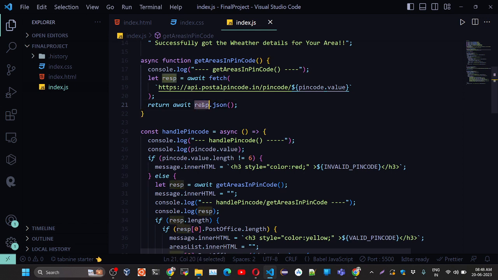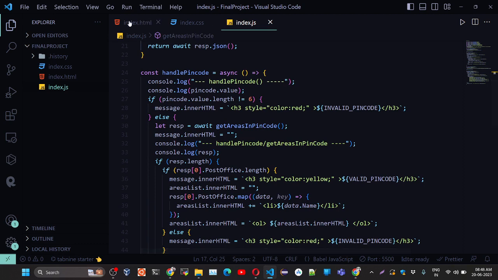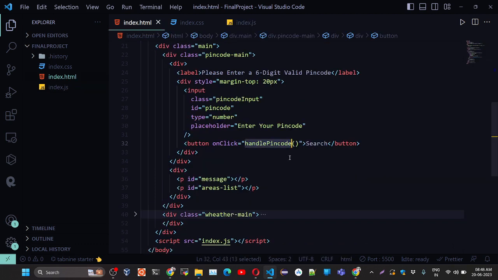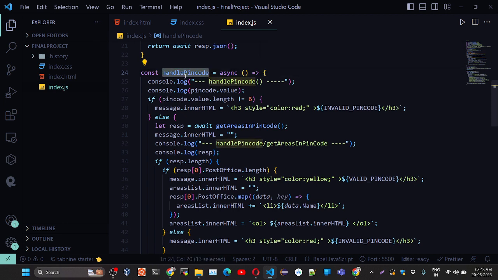Whatever response I am getting, I am showing it on the UI. Got it? So you can see here, where is our HTML. Whenever the user clicks on this button, I am calling the handle pin code function. So where is this function, handle pin code? You can see this handle pin code function.